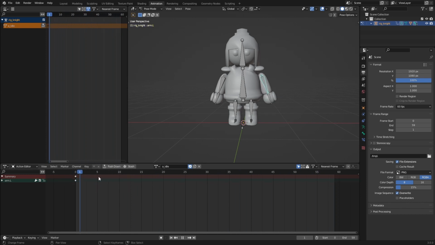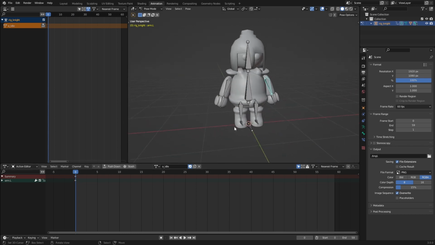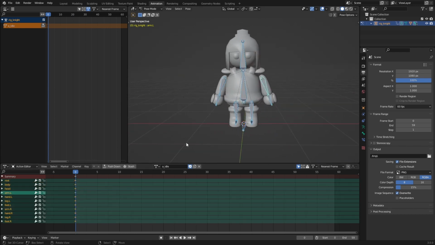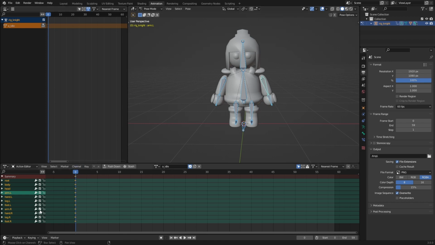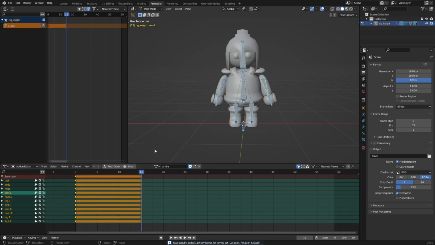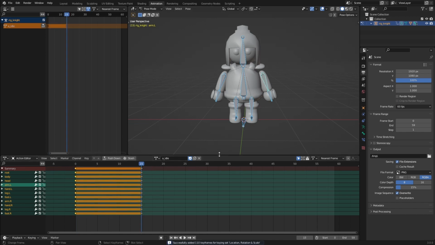So we have to animate a whole cycle or whatever we want. If you don't want to press I and then location, rotation, scale each time, you can go down here to keying and then active keying set to location, rotation, and scale. And if you just press I now, it will automatically do location, rotation, and scale.